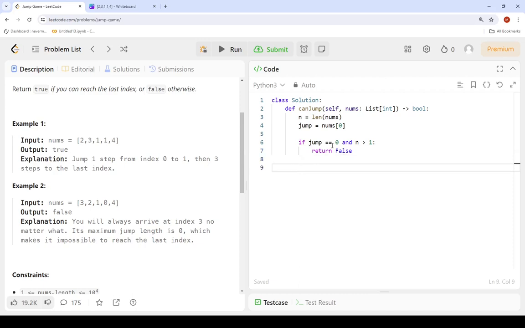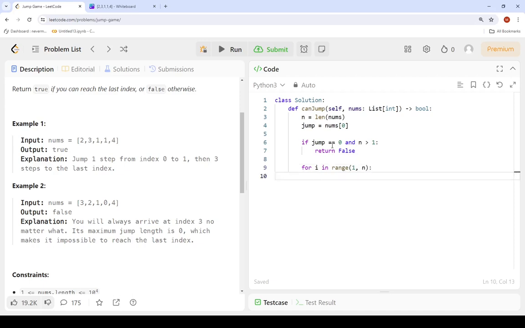Now we need to do this starting from the next item in the array. So we can do for i in range 1 all the way to n. We take the current step, which is we minus 1 from our jump, then update our jump to the maximum between the jump at this index and the jump itself. So our jump will be the maximum of nums at i and our jump.